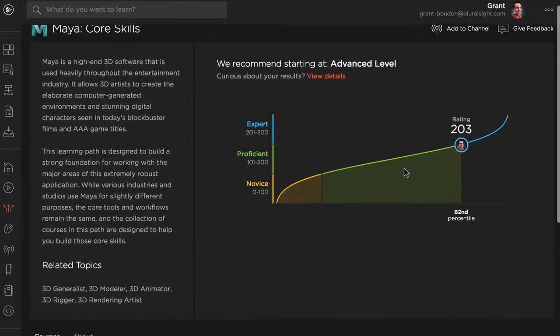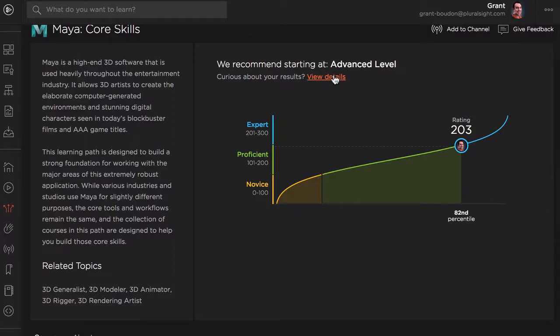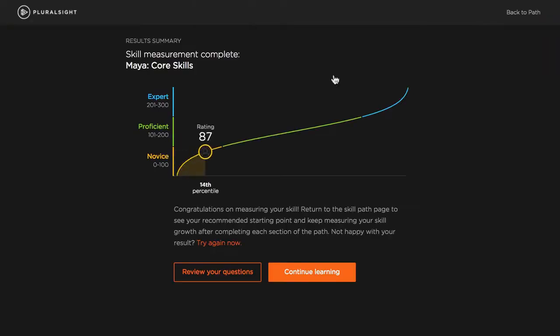But if I want to retake this test, I can come in here and let this come out. I can try it again immediately. Maybe my skill score wasn't true to what I think, or I had a bad day, or someone tapped me on the shoulder. I can come in here and do a one-time retake and do this over again. Or after completing 60% of one of those path levels, I can come in here and remeasure and see how far I've come. This is an awesome feature for learners to show how effective Pluralsight is for them.